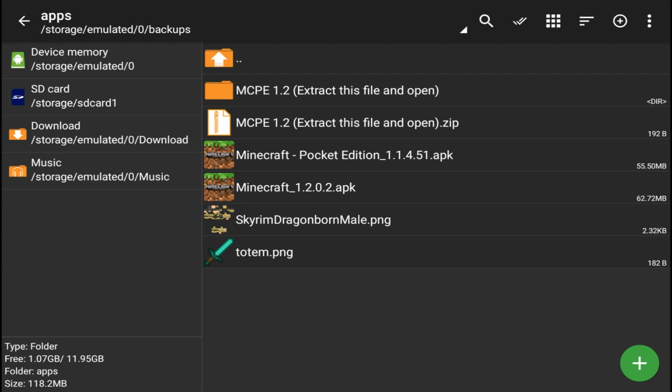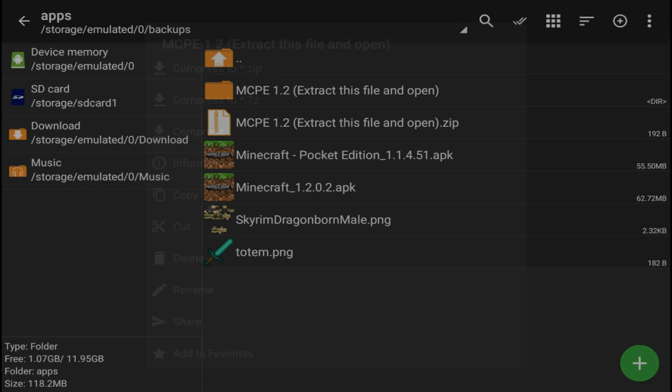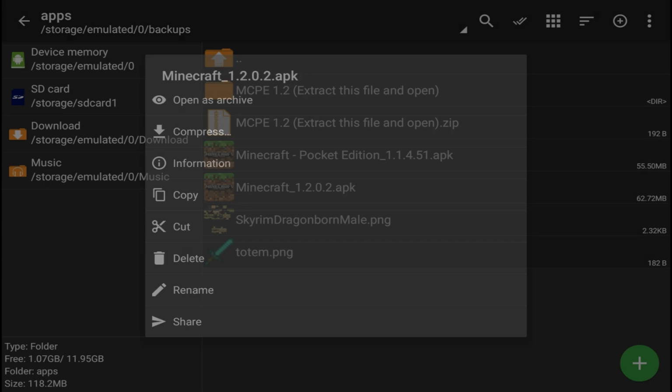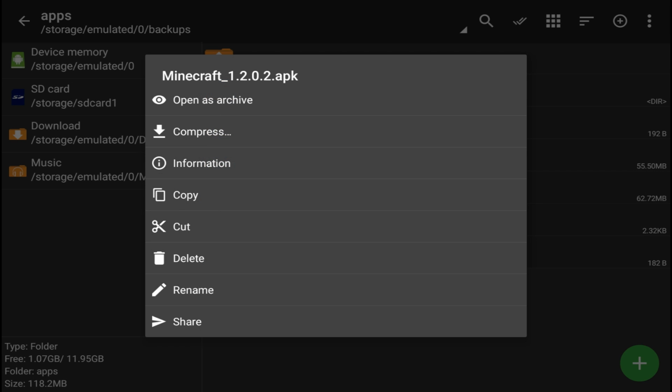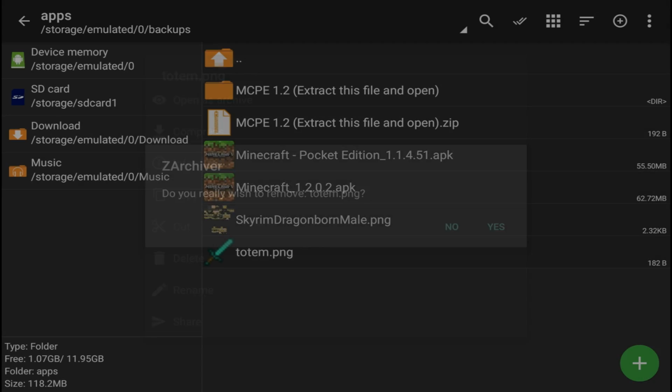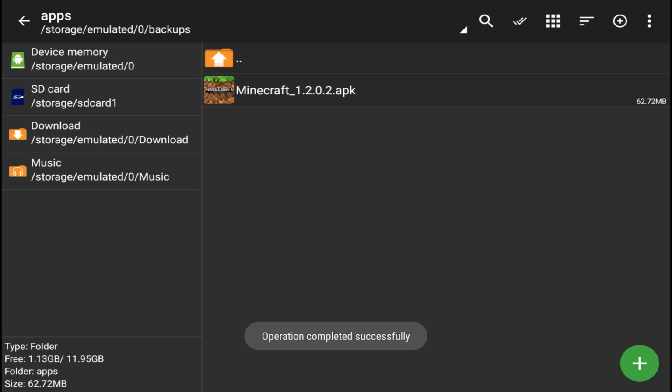Now what you're going to do is basically extract the Minecraft file. So this is what we're going to do: find the Minecraft 1.2 APK. You can see it's right over here. Just ignore the other APKs, by the way. I'm just going to delete these. Alright guys, so it should look like this. Sorry about those other files. This is what it should look like for you.